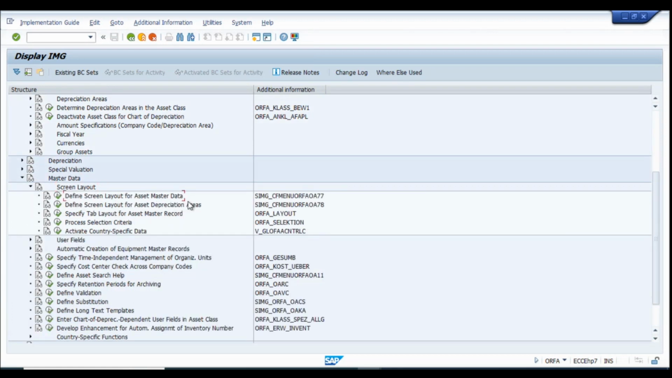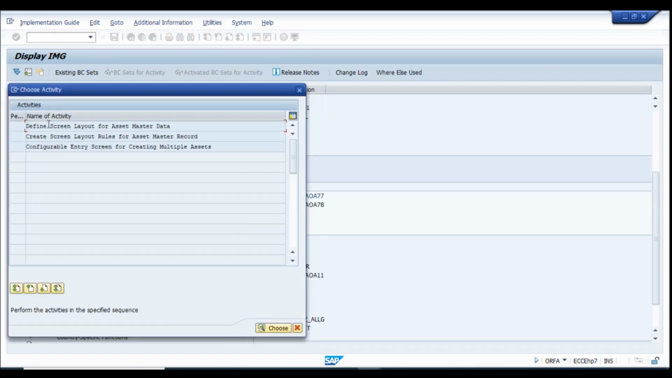Define screen layout for asset master data. Define screen layout for depreciation areas. Okay, these two are the main ones, useful. So let us see for the master data. Define screen layout. We don't have to define, I think we had already defined.